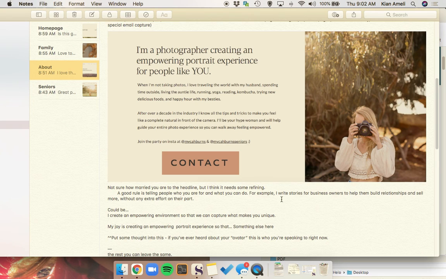So for me, I'm working on this one, but oftentimes I'll either say I write stories for business owners to help them build relationships and sell more without any extra effort on their part, or I say, like I tattoo runes on dead trees to help you make more dead presidents. That's the funny way of doing it. So for you, it could be I create an empowering environment so that we can capture what makes you unique. I don't like unique back to back, so if you could find a new word for unique, that would work.